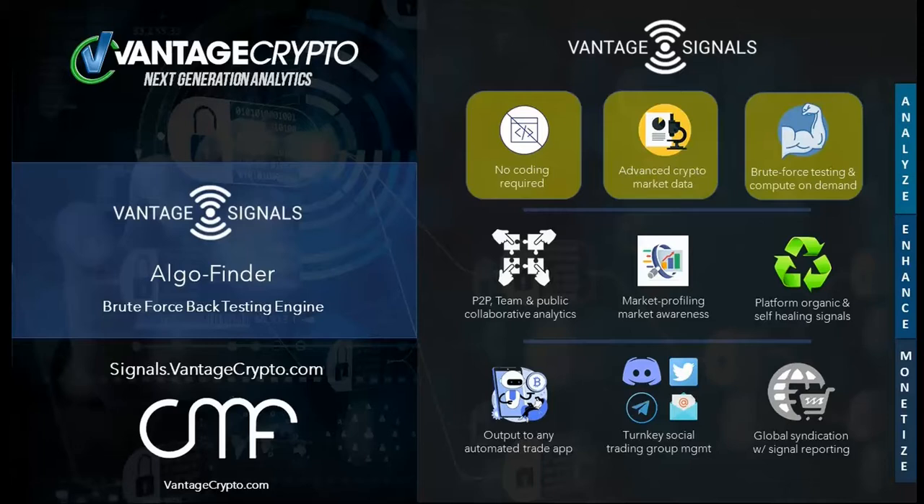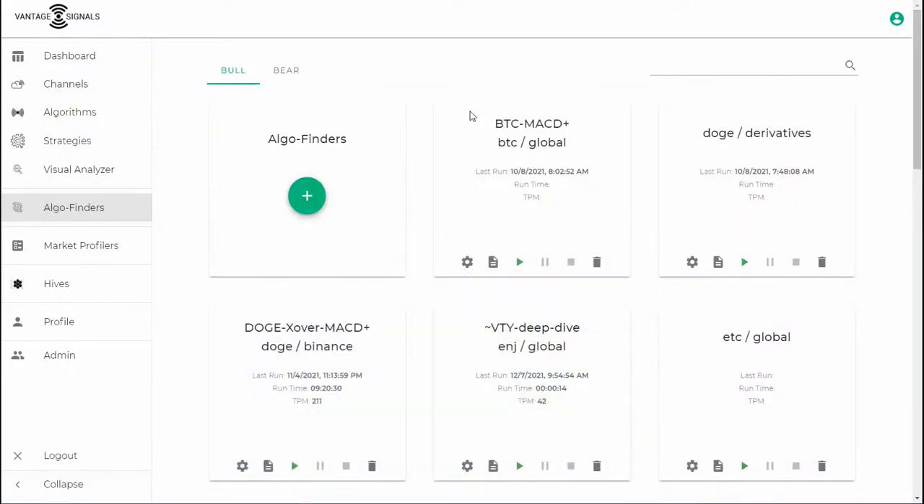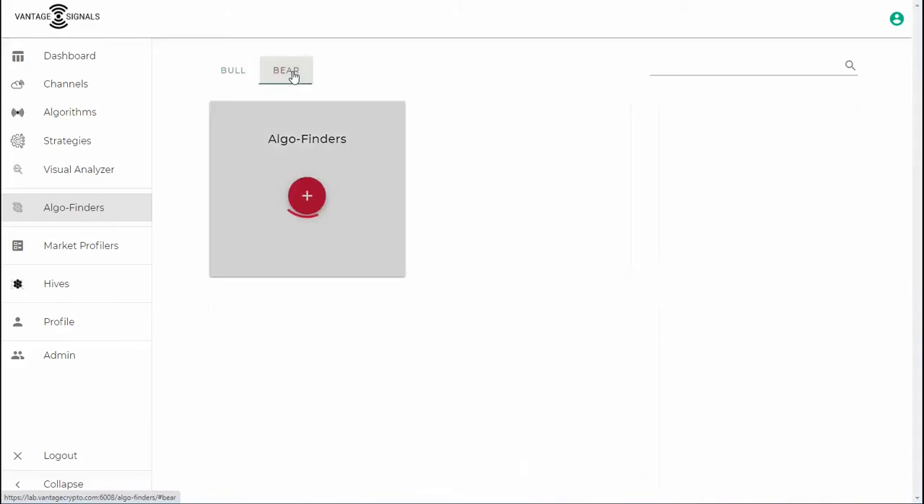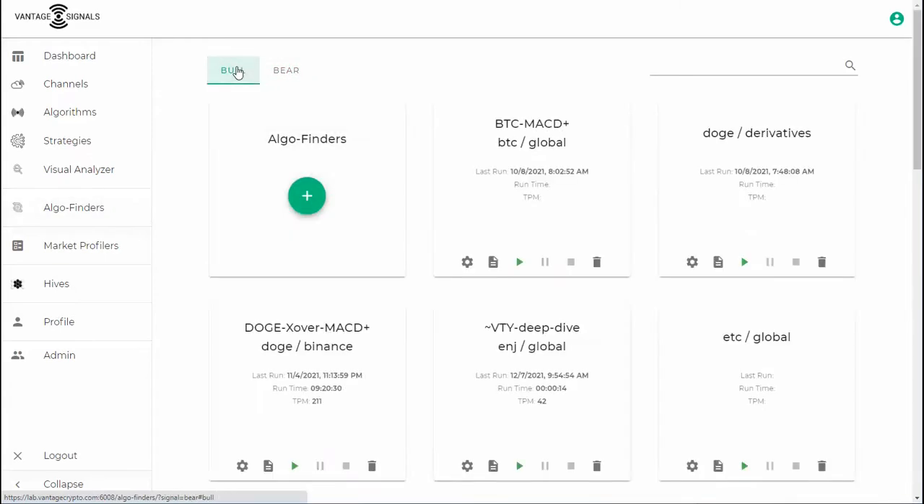This video is going to discuss configuring an Algo-Finder on Vantage Signals. Algo-Finder is a brute force backtesting engine that users can load up hundreds, thousands, even millions of combinations at a time and test them in a single click. The same as with algorithms, you can choose if you want to test a bull or a bear algorithm. With bear algos, greater losses is better performance.